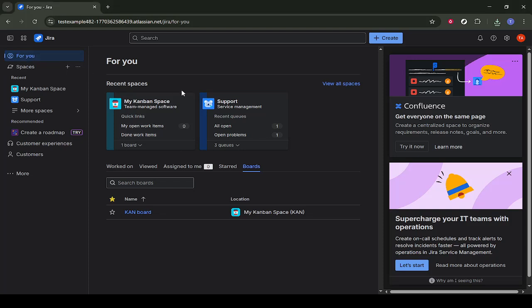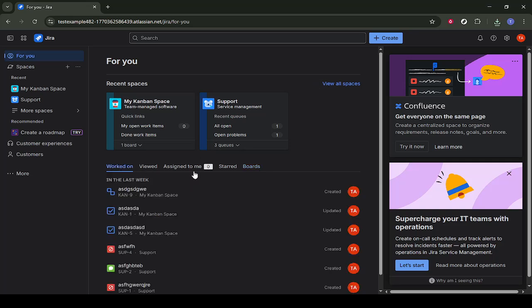It's where Jira brings together the work that's most relevant to you so you don't have to dig through multiple projects. Near the top, you'll see different tabs and sections. Start by clicking on the area that highlights your recent activity. This is usually where Jira surfaces things you might want to get back to quickly.